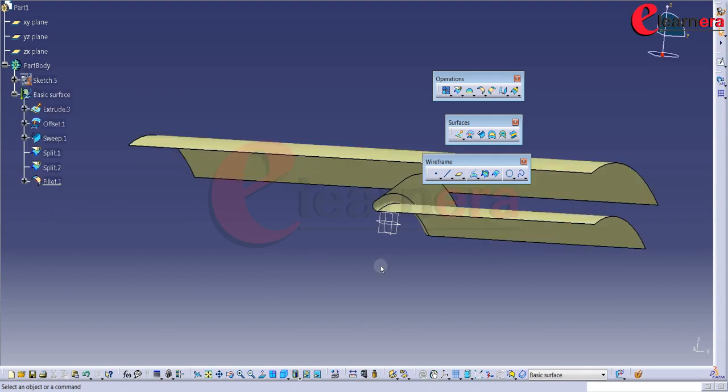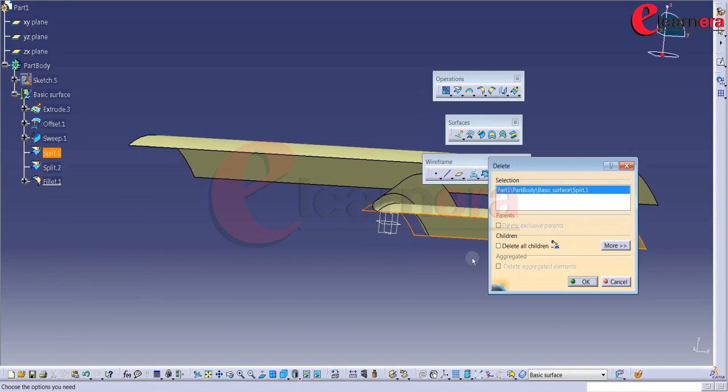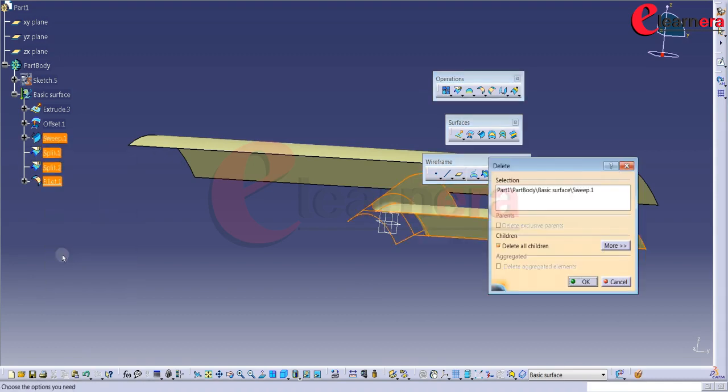Now we'll see removing a feature within OGS. Select the delete contextual command by right clicking on the feature you want to remove. Here we will try this for the split one operation. Right click and select delete. This split operation gets removed from the specification tree. Now we will try to remove the sweep operation. Right click and select delete.